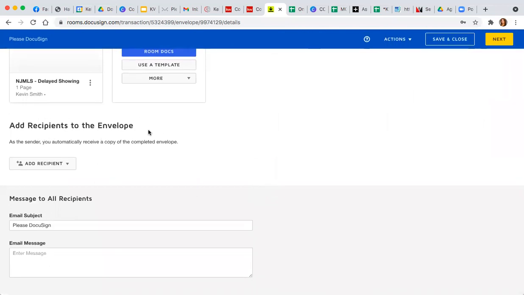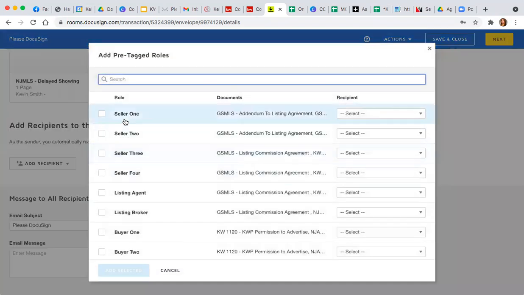So how can you then send this out? When it says add recipient down here, what we would always, always, always want to select is this pre-tagged roles option. In this case, it recognizes who needs to sign what, what role they are, what they fill for each document, and then we are able to select their email address. So for seller one, that would be the example, the contact name.